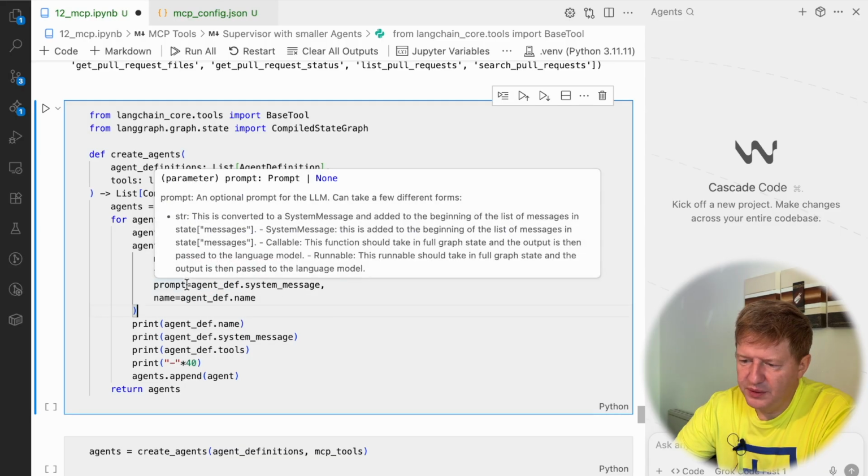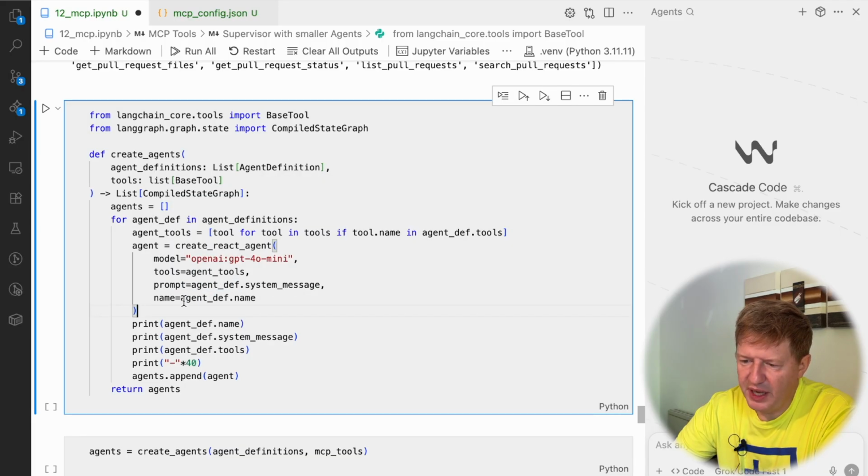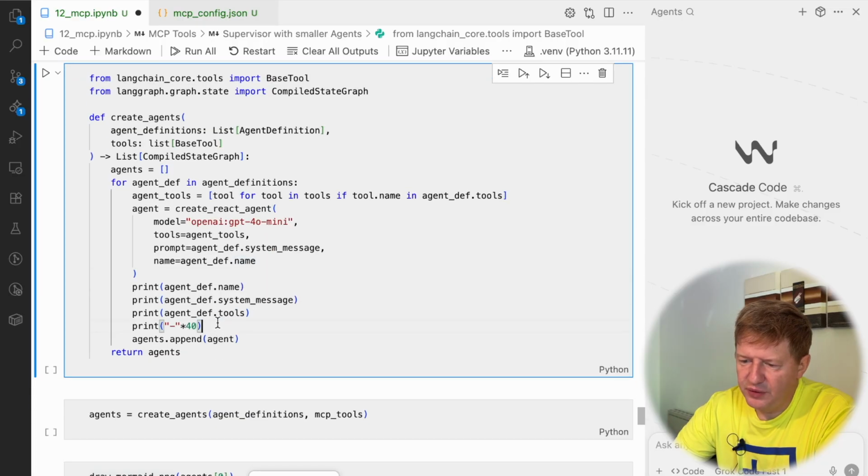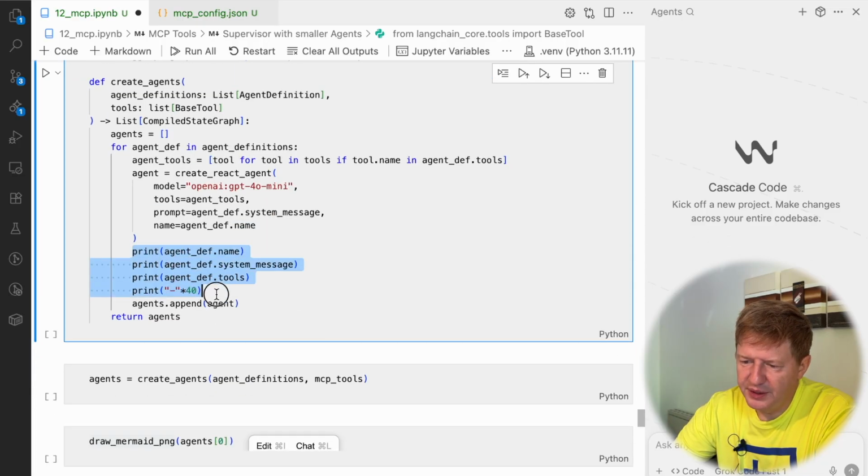We have the prompt from agent definition. We have the name from agent definition. And for simplicity, we are also logging, printing some information there so we can see the process. Like in production, you don't need this. That's clear, right? So I'm running it.